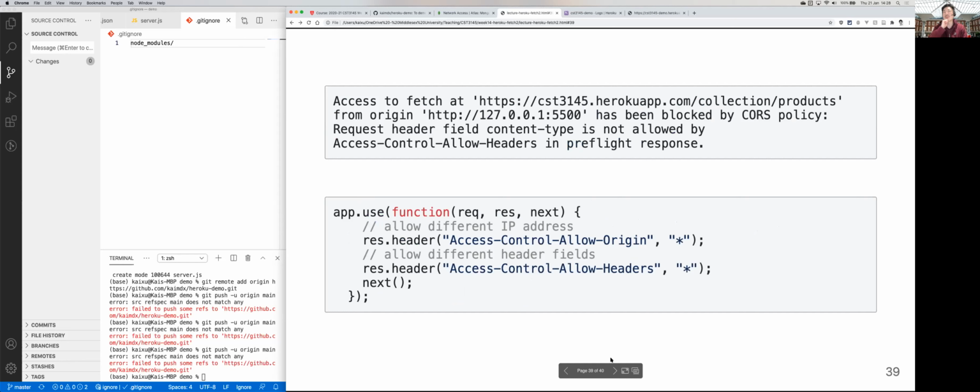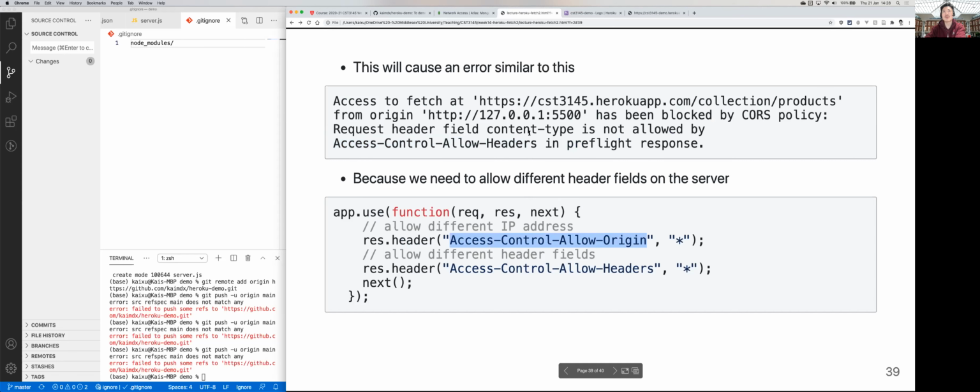Okay, and you might have some errors first as well. So when you first access, it can potentially have an error like this. Okay, so it's something similar to the cross origin error, but if you read carefully, it says access control allow headers. Okay, it's a bit different from access control allow origins.